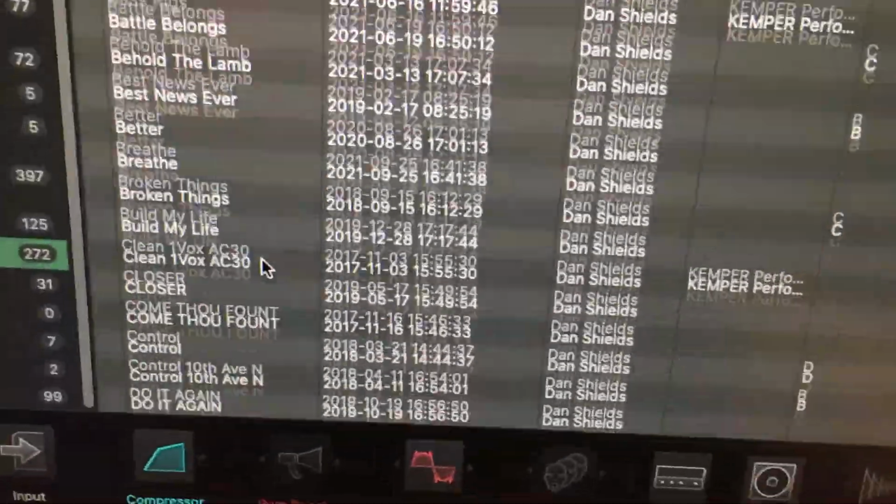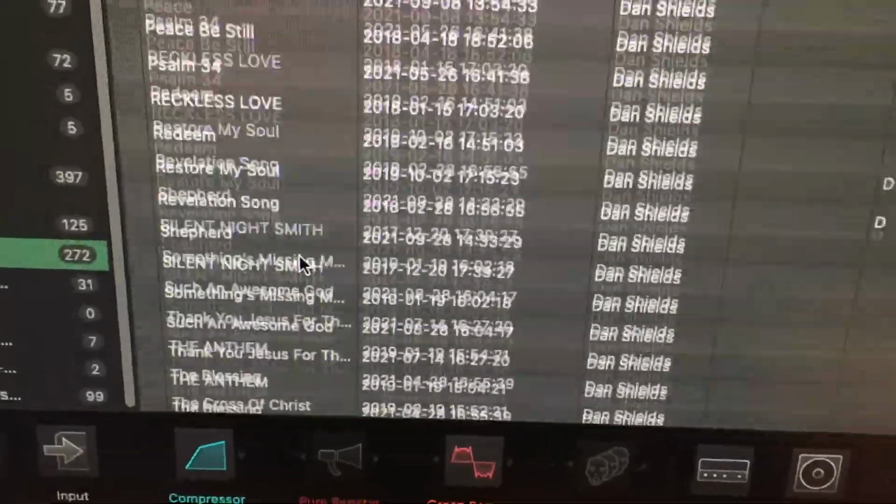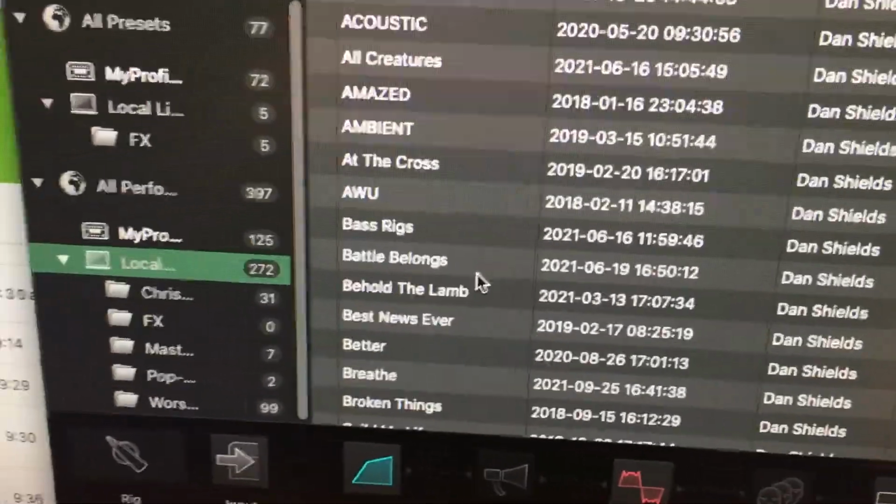I just put everything in my local library. If you notice, the local library has a ton of songs on it. It has unlimited space basically. So I just put everything in there.